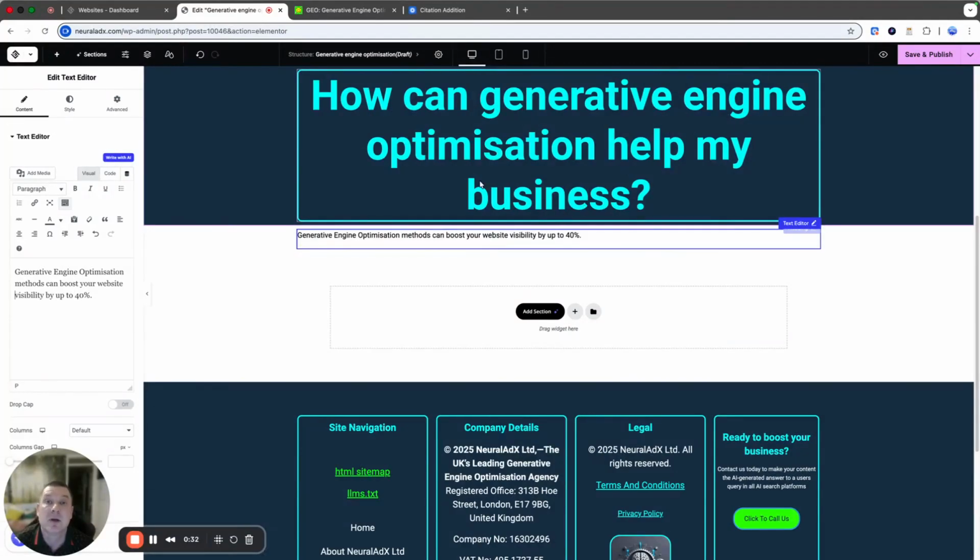Okay. Now, in correct format with generative engine optimization, you should answer the question immediately, ideally within the first sentence. So indeed, I've done that here by stipulating generative engine optimization methods can boost your website visibility by up to 40%. Okay. Now, here comes the crux of it.